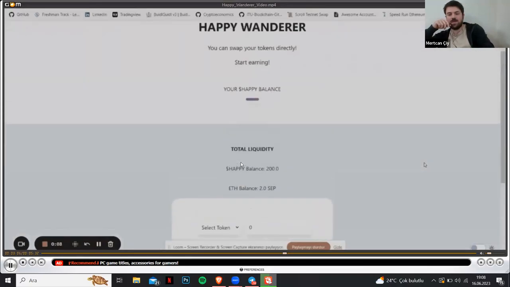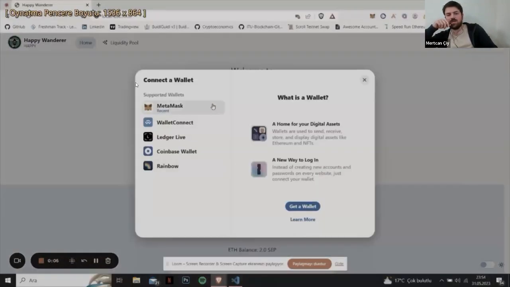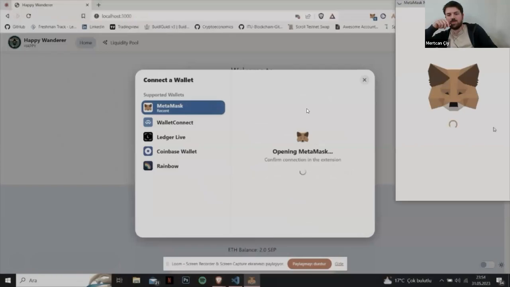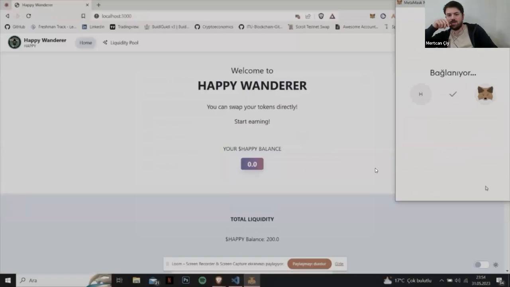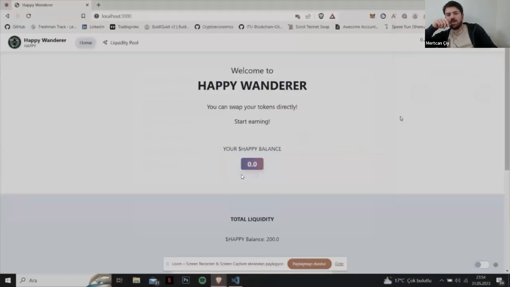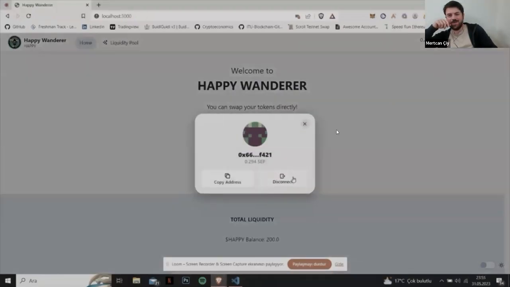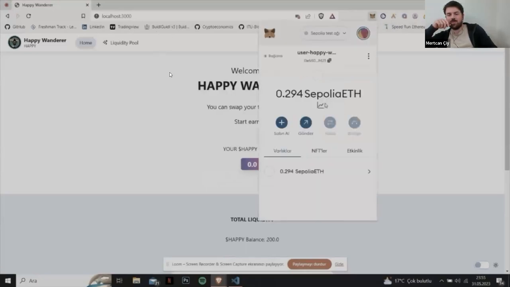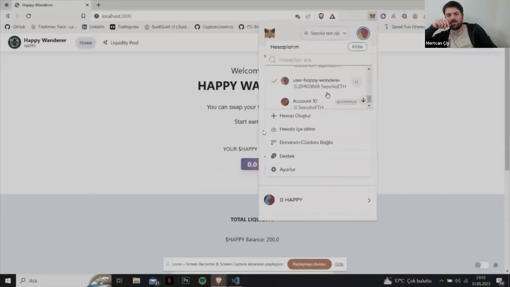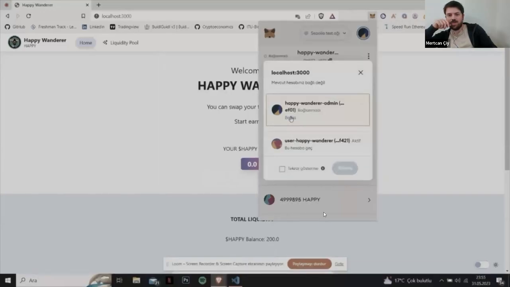And here is the DEX implementation. First we share the user. We see the user's account. They have no Happy balance, like I showed here. And we created a different UI for the admin. And now we are connecting to the admin.